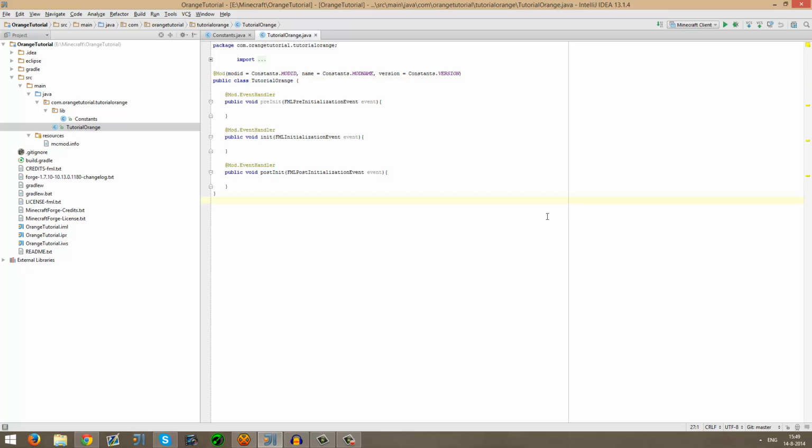So let's go to IDEA. This is what we left off last time: pre-init, init and post-init. Now I already explained that blocks, items and stuff like worldgen go in the pre-init. So right now we do not have to worry about the init and about the post-init. So we're going to worry about the pre-init.